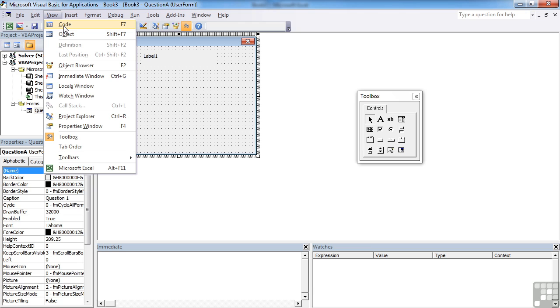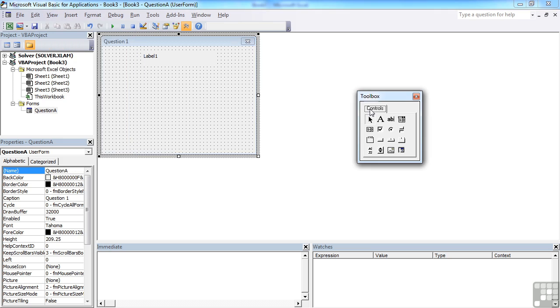So that allows you to create your first user form and to start looking at adding objects from the toolbox. We're going to explore more objects from this toolbox in the next section.